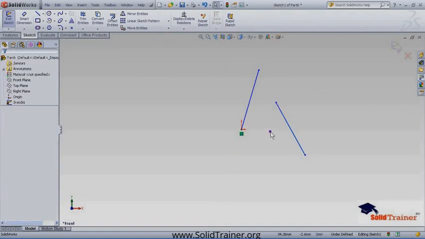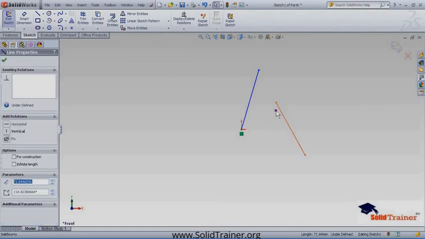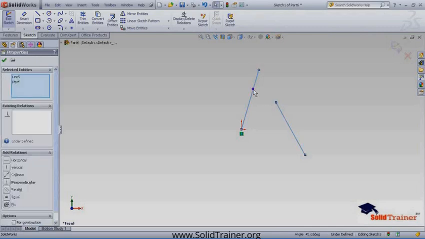You can add relations between different entities in a sketch. If I select the lines by using the Control key on my keyboard, you notice that I get different relations to be added in the left-hand Properties Manager. I can make them horizontal, vertical, or perpendicular as well. Let us make these lines parallel to one another. So I click on the parallel relation over here and it gets added on the screen. You notice that our lines are now parallel to one another.